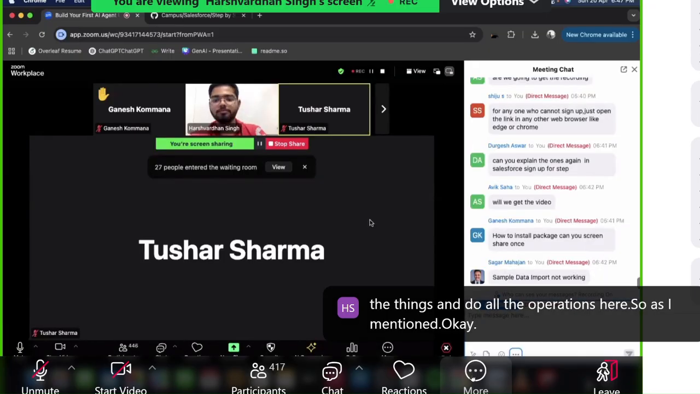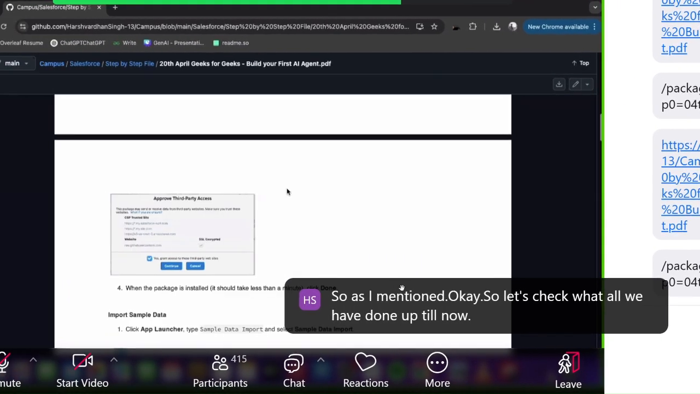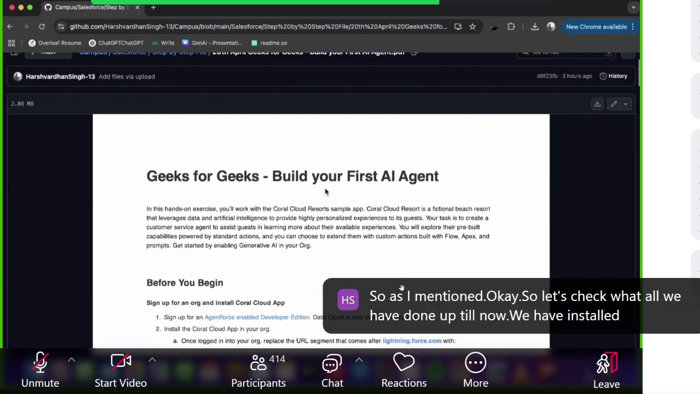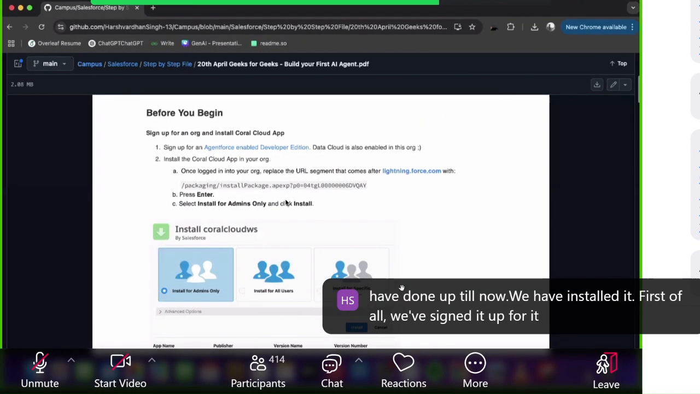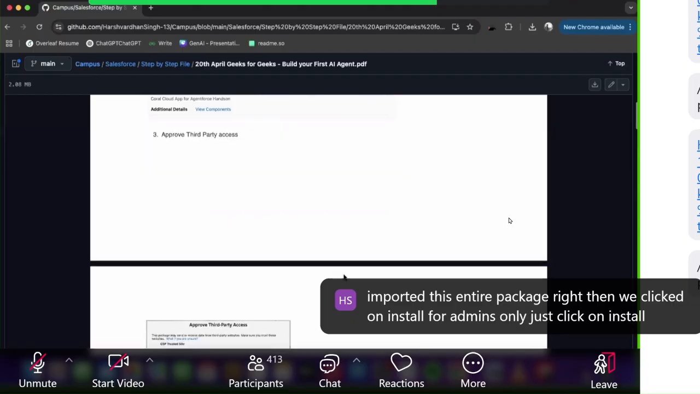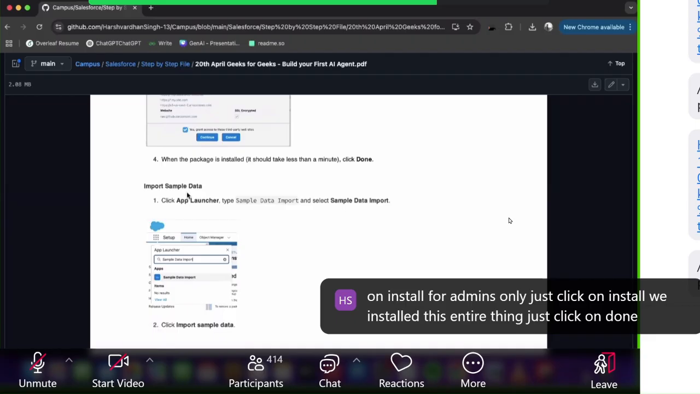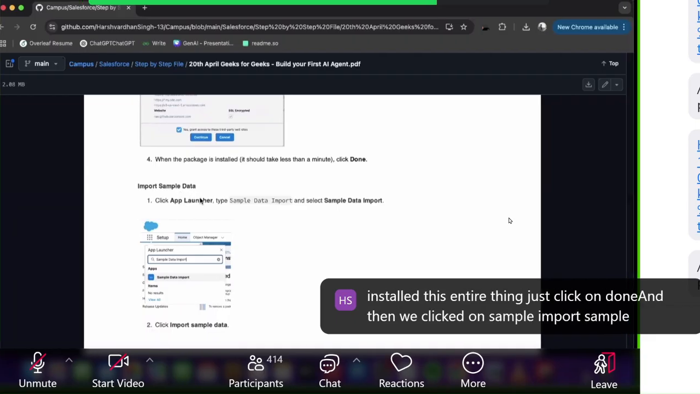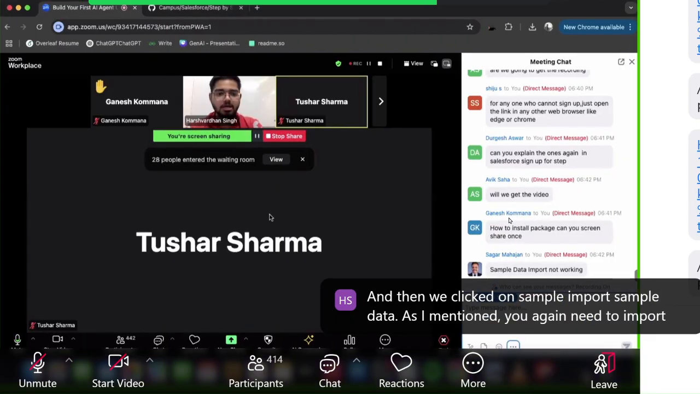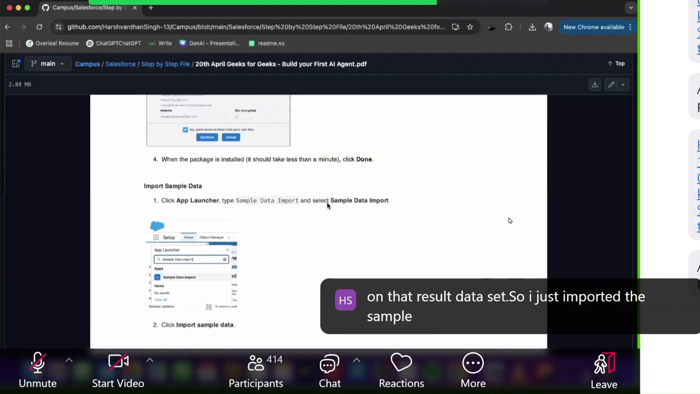Okay. So let's check what all we have done up till now. We have installed it. First of all, we signed up for it. Then after lightningforce.com, we just imported this entire package. Right. Then we clicked on install for admins only. Just click on install. We installed this entire thing. Just click on done. And then we clicked on import sample data. As I mentioned, you again need to import certain sample data so that we can actually work on that resort data set. So I just imported the sample data from the quick finder.